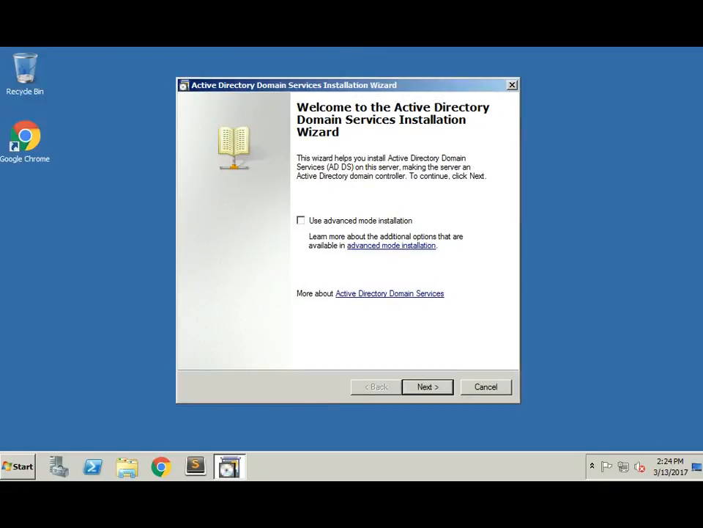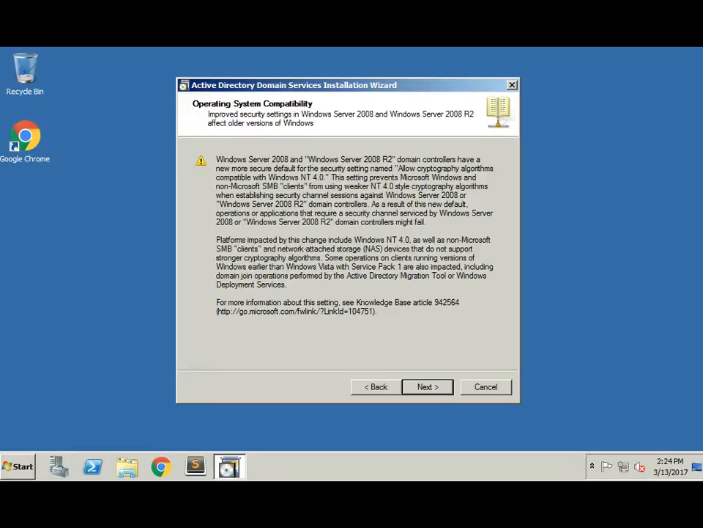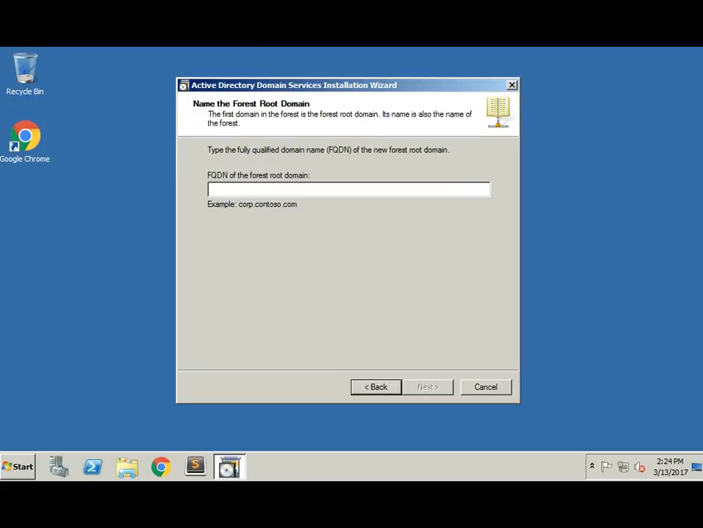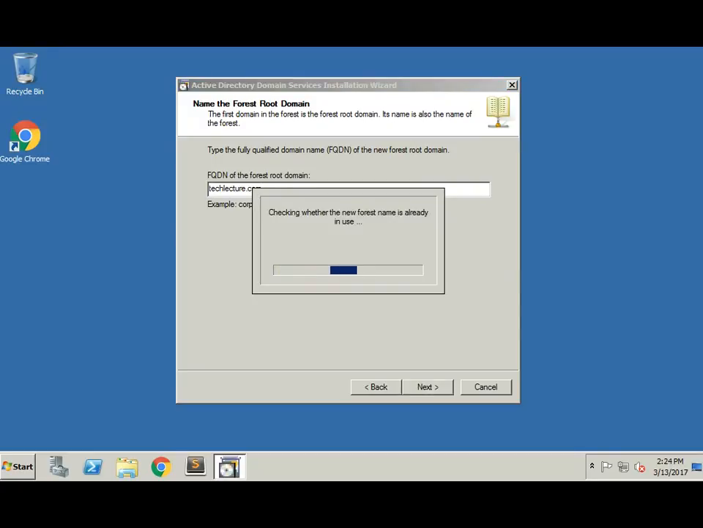Alright, so we have our installation wizard. It's up here now. A lot of this stuff's going to be defaults, so we're going to click next through these. We are going to create a new domain and a new forest. For this one, we're going to call it Tech Lecture, techlecture.com. This is going to check to see if that forest is in use already. If it's not, it's going to create a forest and allow us to finish configuration of it.